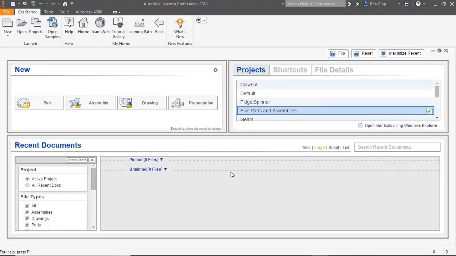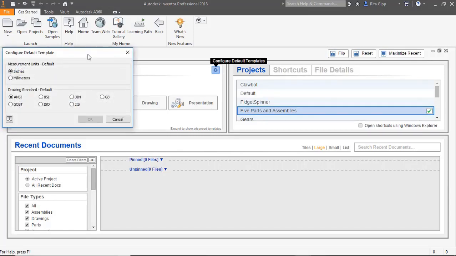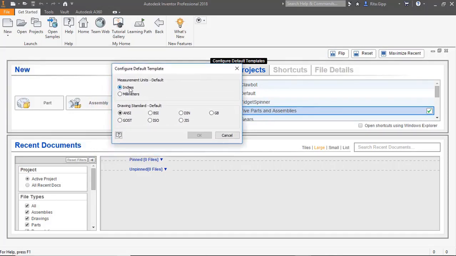The next thing we want to do is set up our default settings. So you click on this little gear, and do we want inches or millimeters? And then here I will just tell you that's the drawing standard. We do want ANSI, so just leave that one, and here we want inches, but there may be a time we prefer millimeters. In fact, I think your first project uses millimeters instead of inches. So everything looks good there.